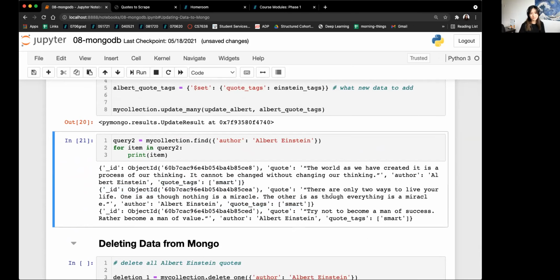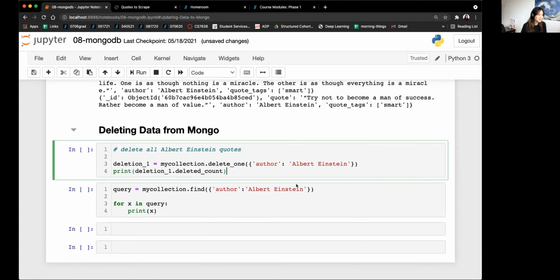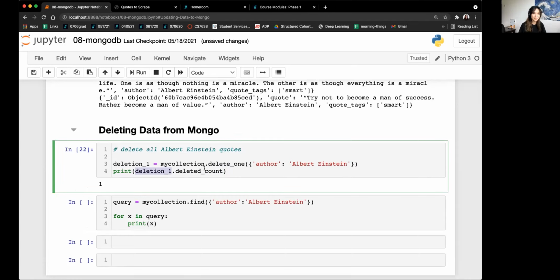All right. Well, to quickly round this off, deleting data. You can delete one, and you can also delete many. First, the syntax is actually very similar to querying, but instead you're deleting. So instead of find, it will be delete one. And then we're looking to delete anything by Albert Einstein. So let's do that real quick. And here, one of the parameters of a deletion action is the count. So we can see that we've deleted one.